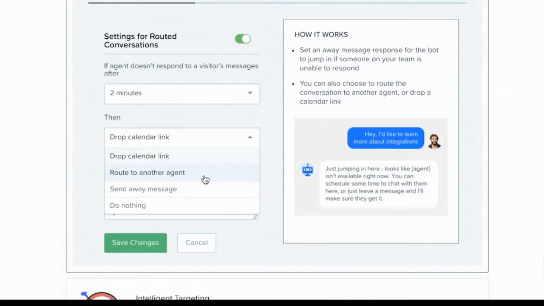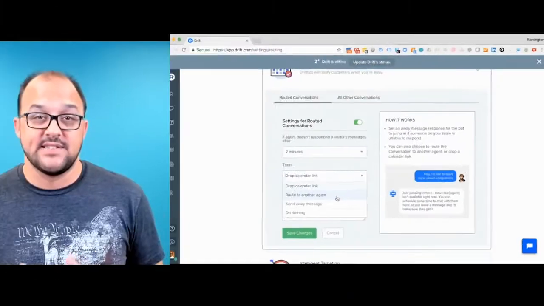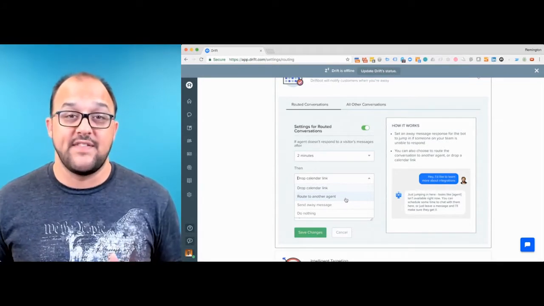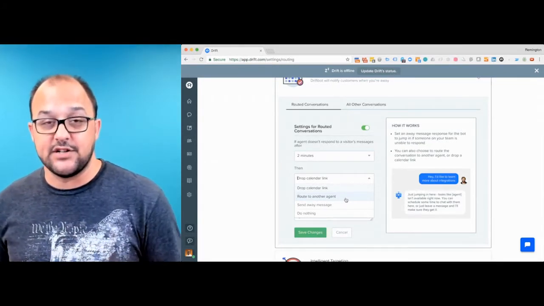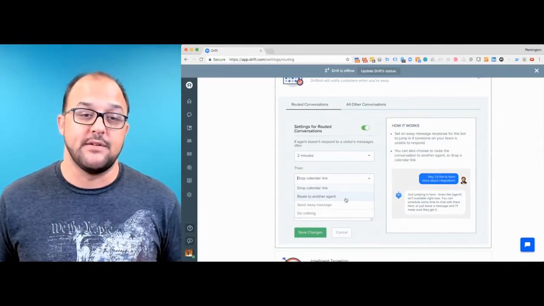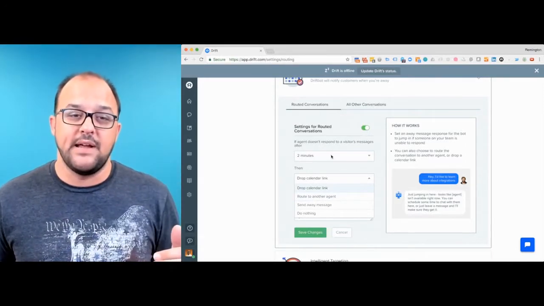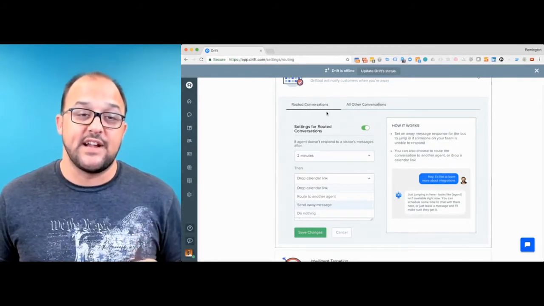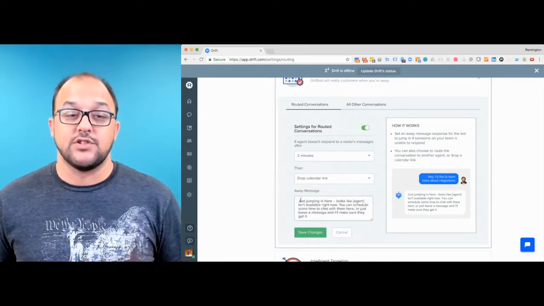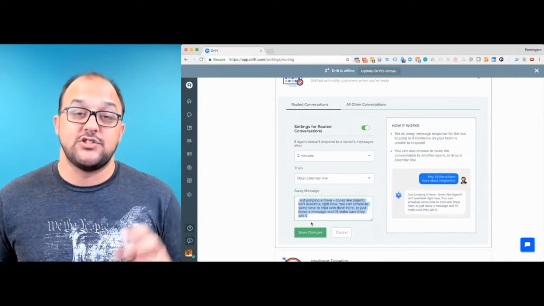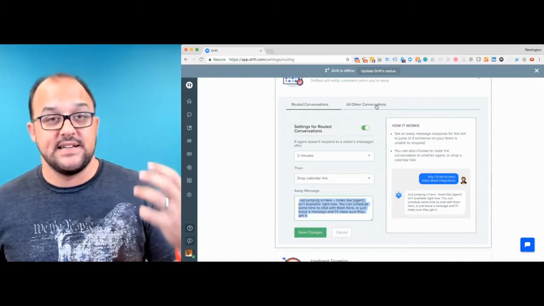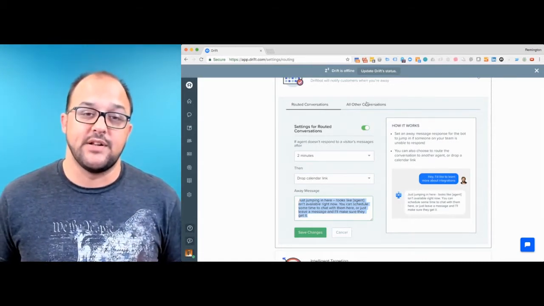This can be really handy if someone's super busy, for instance. Maybe they have too many open conversations, or maybe they're just not sitting at their desk at that moment when the chat comes in. So figure out what you want your buffer to be, and then figure out what the next step should be also. This is the settings for the routed conversations. Of course, you can choose an away message. You want to make sure to keep it super conversational so that it enhances the experience.